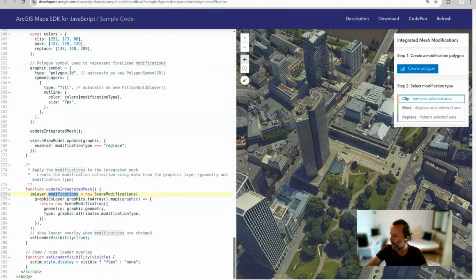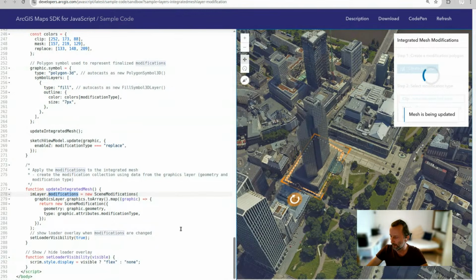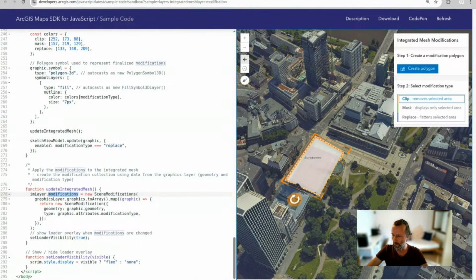mesh layer. And just to show you that this works in the same way, I create a new modification here, just one with 4 vertices, so it goes a bit faster. And then the mesh will update. Since I'm streaming, it's a bit slower. If it doesn't work, here we go. It's not updating and now it's cut out.